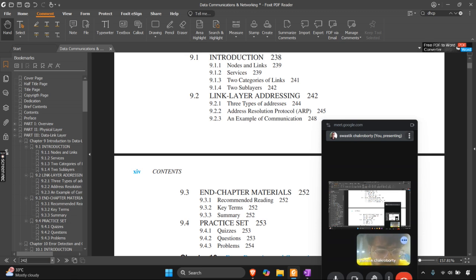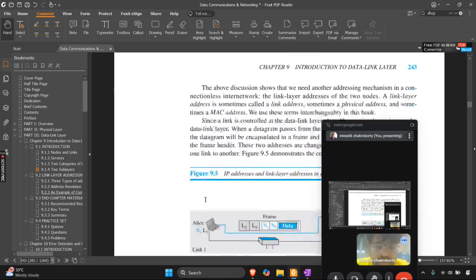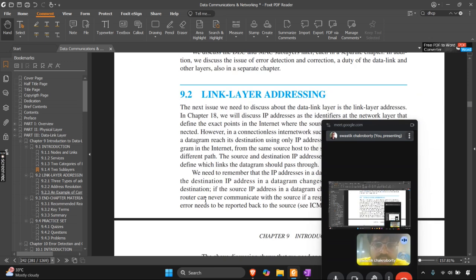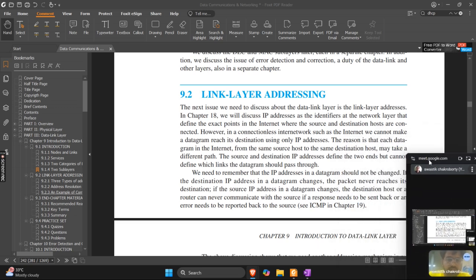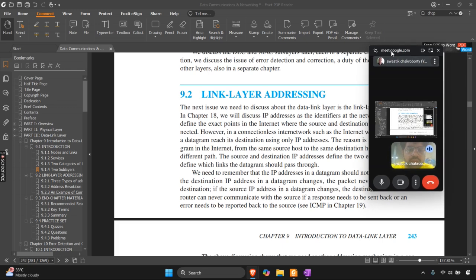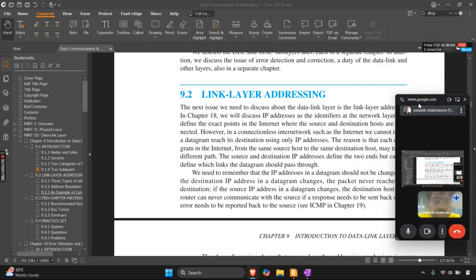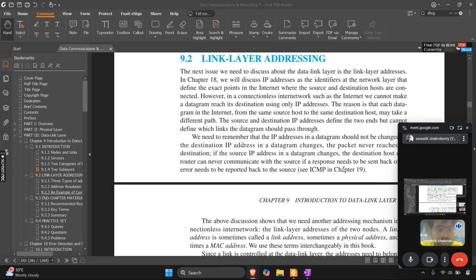Now we will go to our next topic, that is ARP. So ARP is a data link protocol. So the next issue is ARP. Even if we have IP addresses in a connectionless network such as the internet, we cannot make a datagram reach its destination by using only IP addresses. The reason is that each datagram in the internet from the same source host to the same destination host may take a different path.